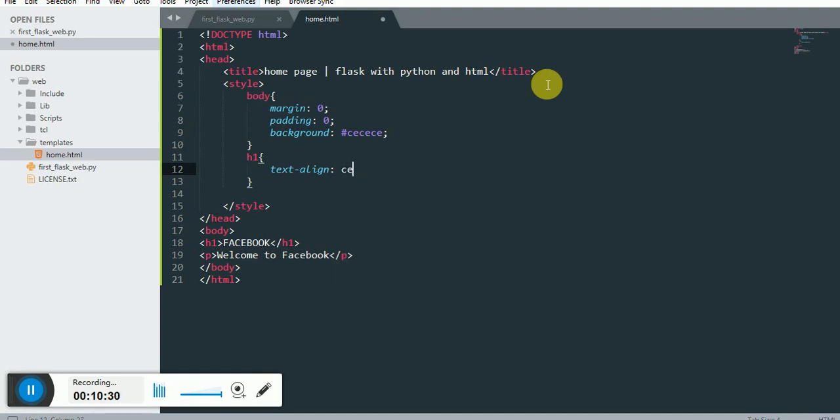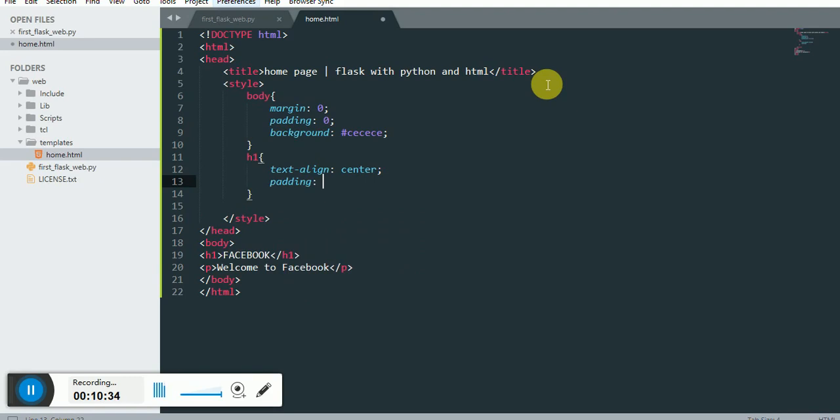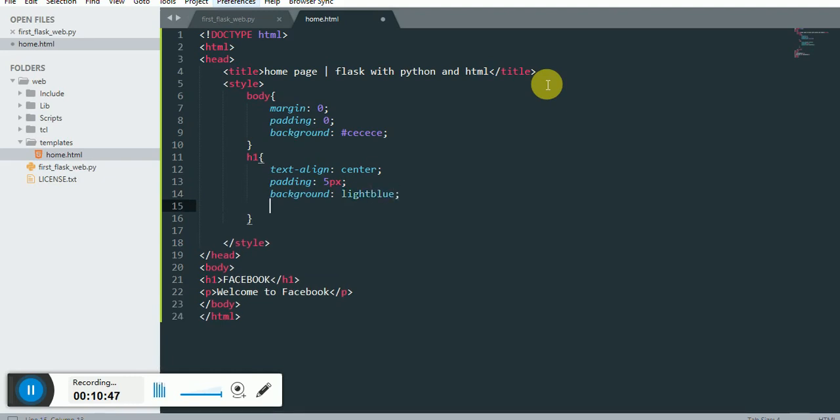align center, padding to be maybe 5 pixels, background to be maybe, let me say, light blue. Yes, light blue, if that's okay with us. Text align center, padding, light blue, that's it. The color of our text to be maybe white. This we shall be changing and learning how to do later on.